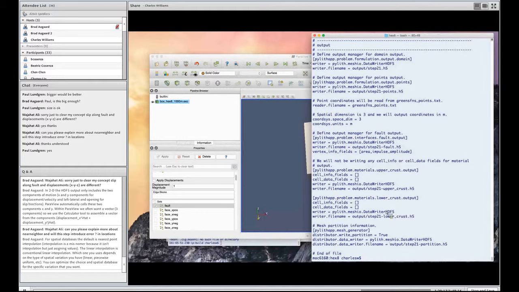Okay, if we run this in parallel, we can also output our mesh partition information. I suppose we could do that for this, just for fun.